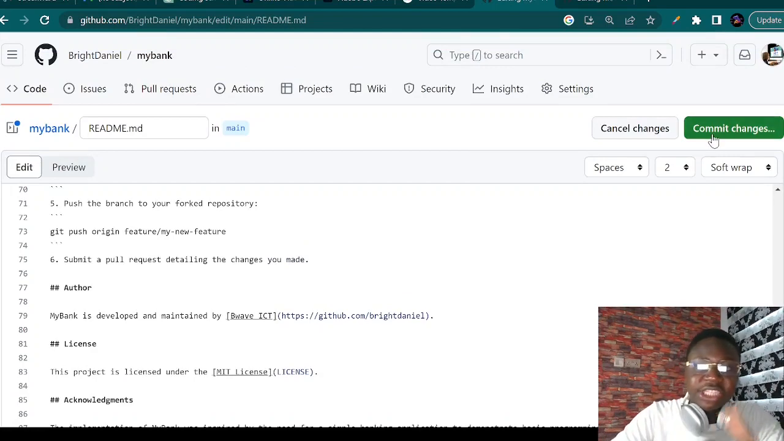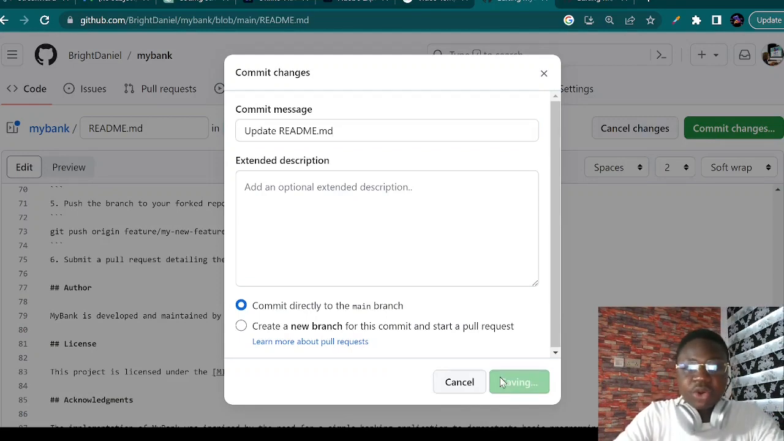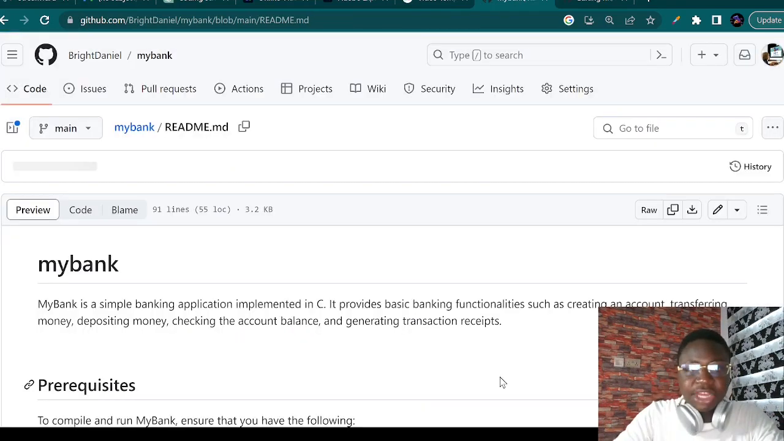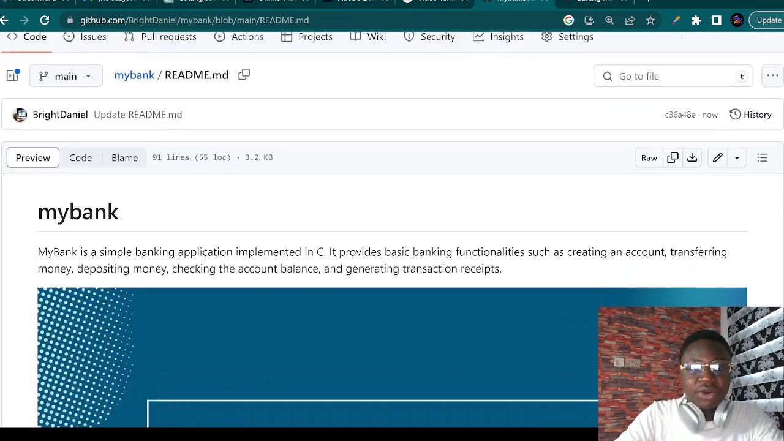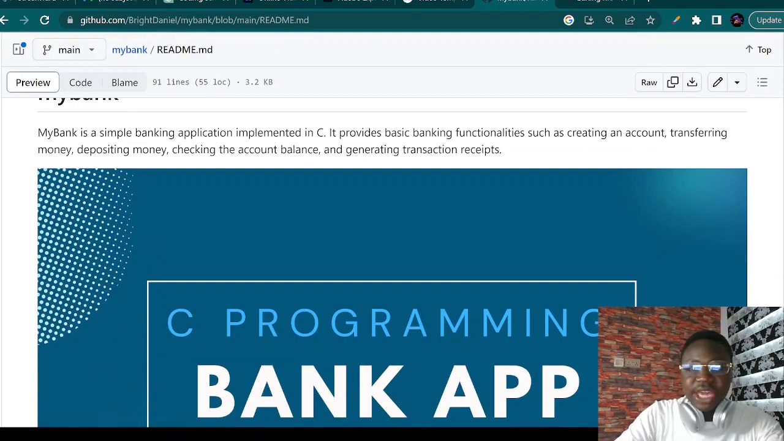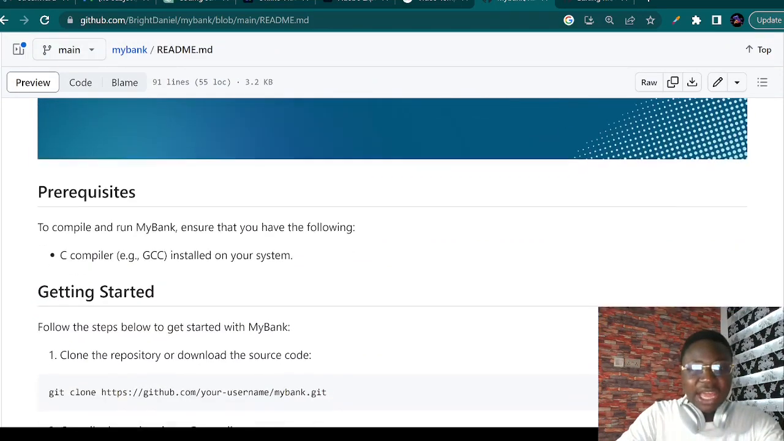So if we commit changes, let's see what we have. I'm just going to leave it as update readme.md here and commit changes directly to the main branch. What we have as a detailed readme.md file now is this. So you can see how detailed this is. You can see a drag and drop an image here.